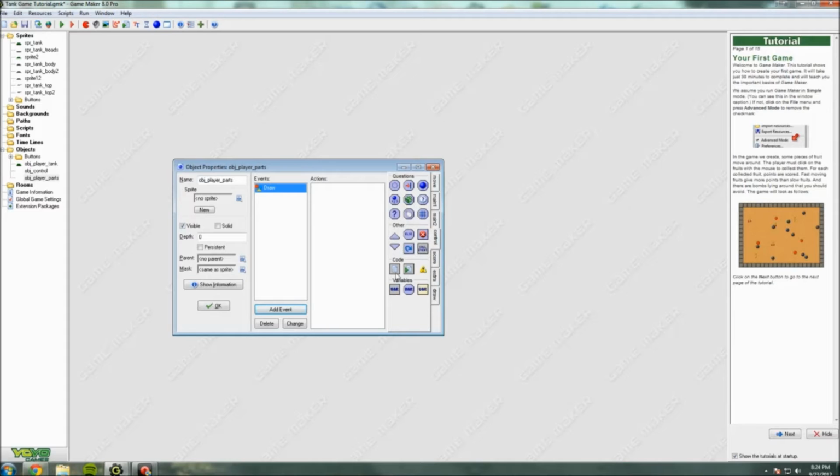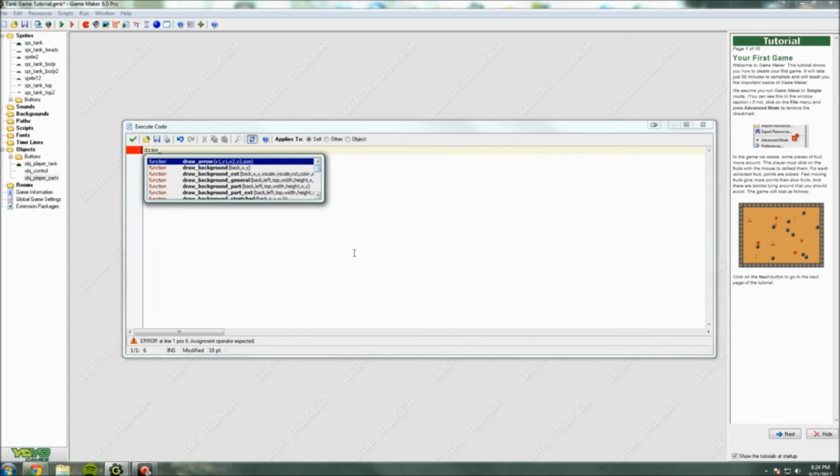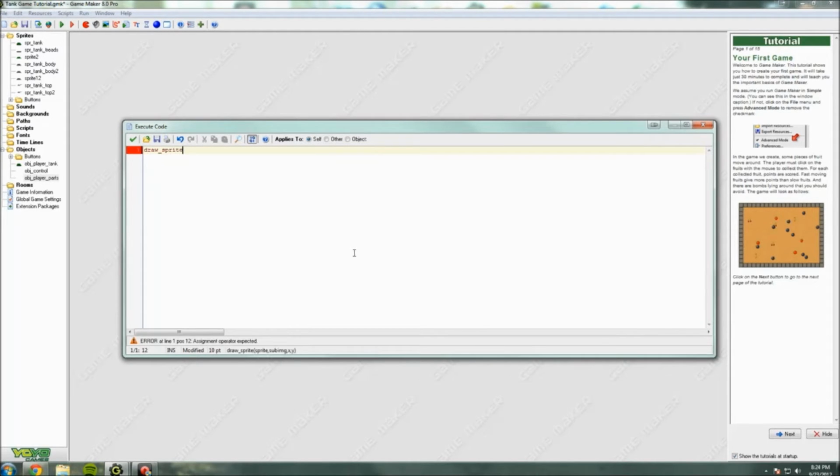Fun stuff here. So go to the draw event. Get some code up in here. This is going to be pretty extensive, so bear with me. You're going to want to do draw_sprite, and we'll do spr_tank_treads, comma, obj_player_tank, and we'll copy this, and we'll say obj_player_tank.x and obj_player_tank.y. So that's the tank treads.